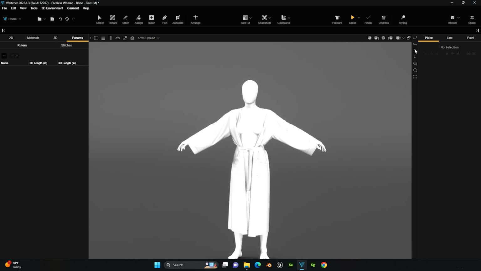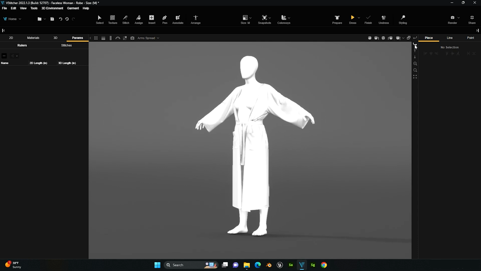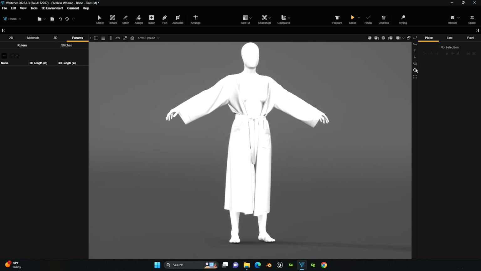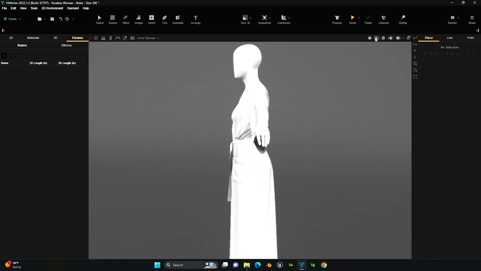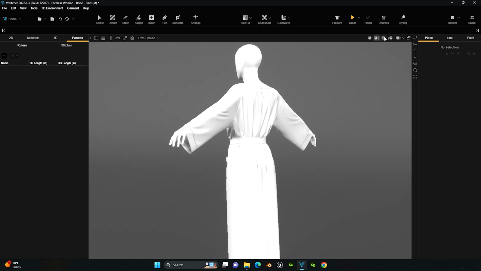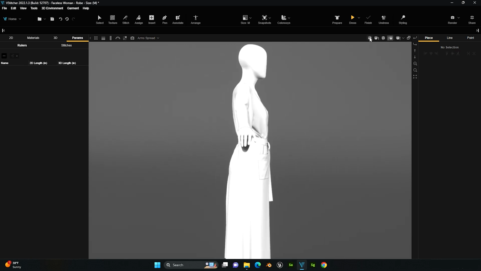There are manual tools on the right-hand side. I can go up, down, left, right, zooming in, out, and resetting my view. There are also preset camera views in the upper right-hand corner. These are called my ponytail girls. I can go to the side, the back, and the other side.